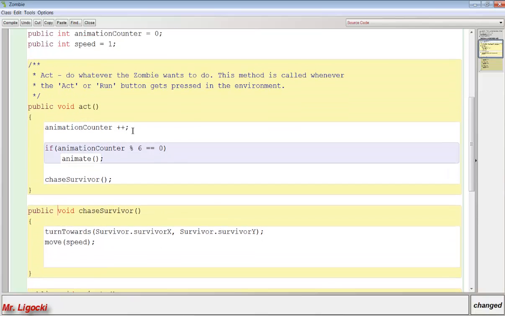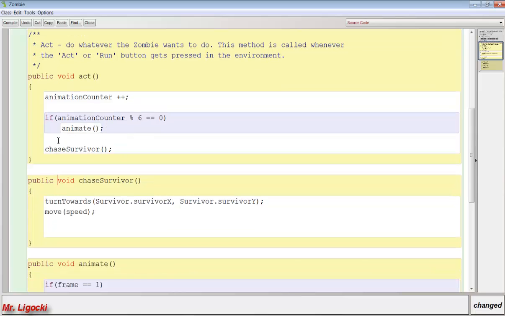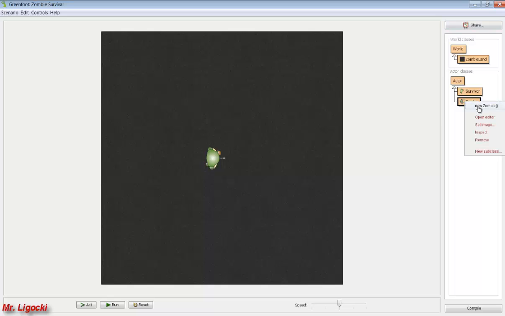Now this is what our zombie does when he's on the screen. The animation counter counts up. The animation counter gets checked to see if it's a multiple of 6. If it is, it animates, and then he will chase the survivor, which is turn towards the survivor and then move speed. So we can compile this, close it, drop a zombie onto the world, and press run.